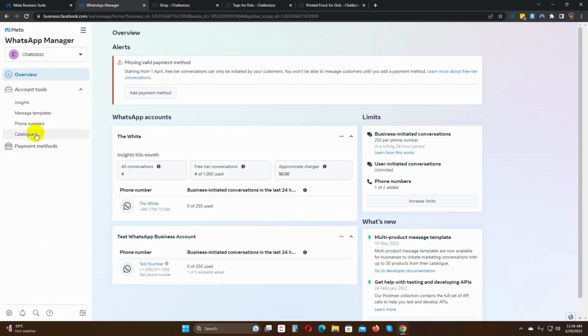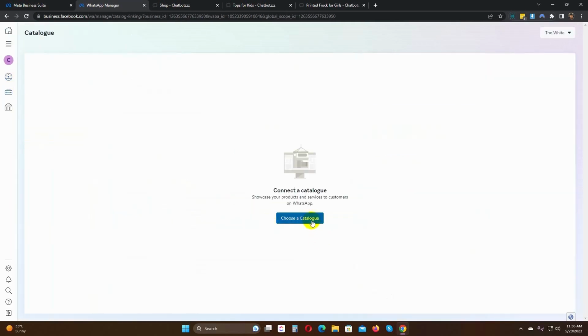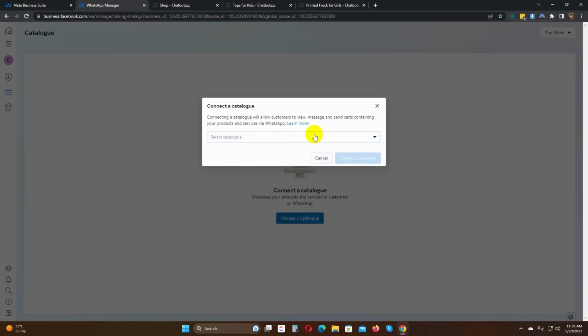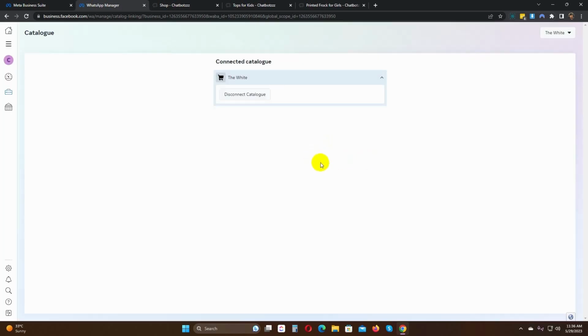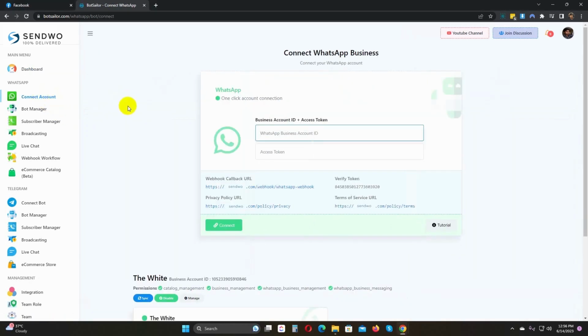Now, from the All Tools menu, select WhatsApp Manager. From the Account Tools, click on the Catalog. Then click on the Choose Catalog button. Select the catalog. Click on the Connect Catalog button. That's it. Now, let's see how to use the catalog on WhatsApp.